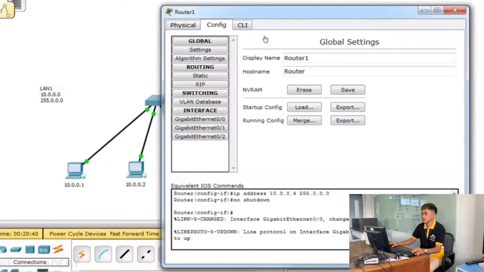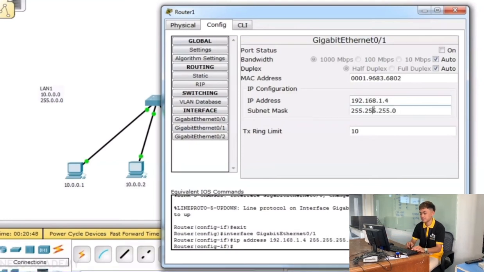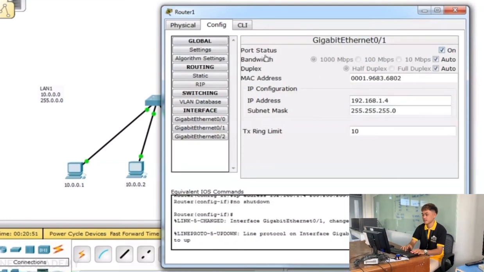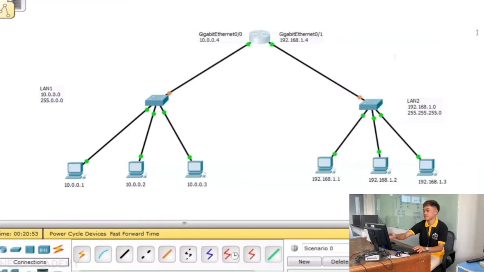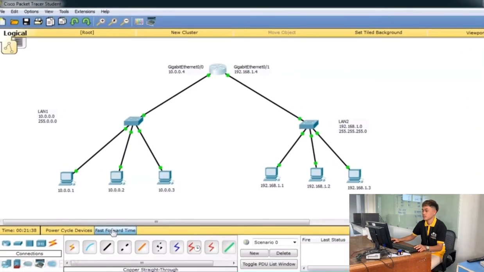Click on the router, go to GigabitEthernet 0/1, and we are required to assign 192.168.1.4 and turn the port on. So just give some time for the routers and switches to configure themselves, or simply click fast forward time. Now, the entire setup is ready.